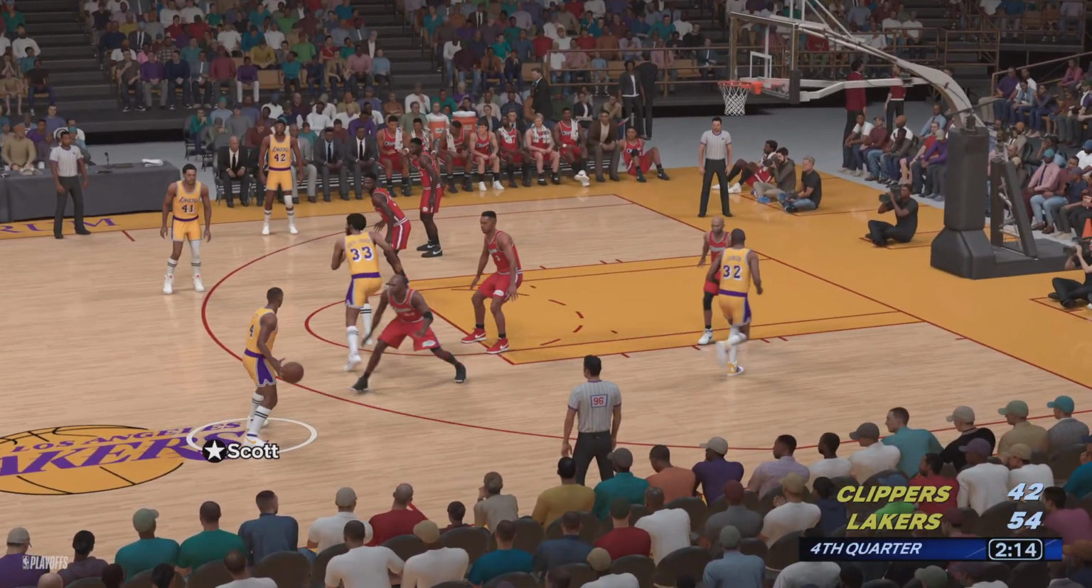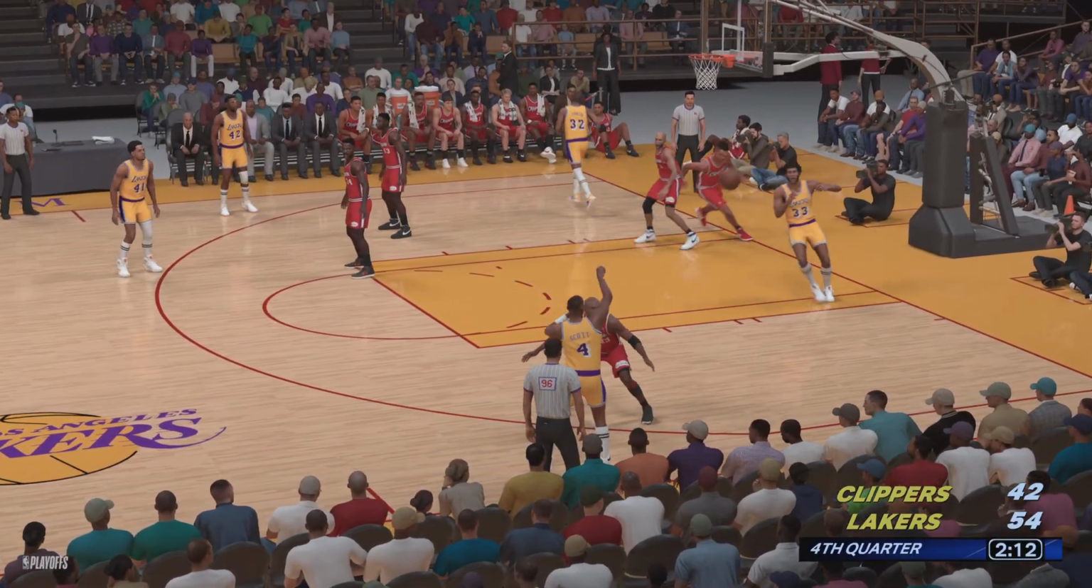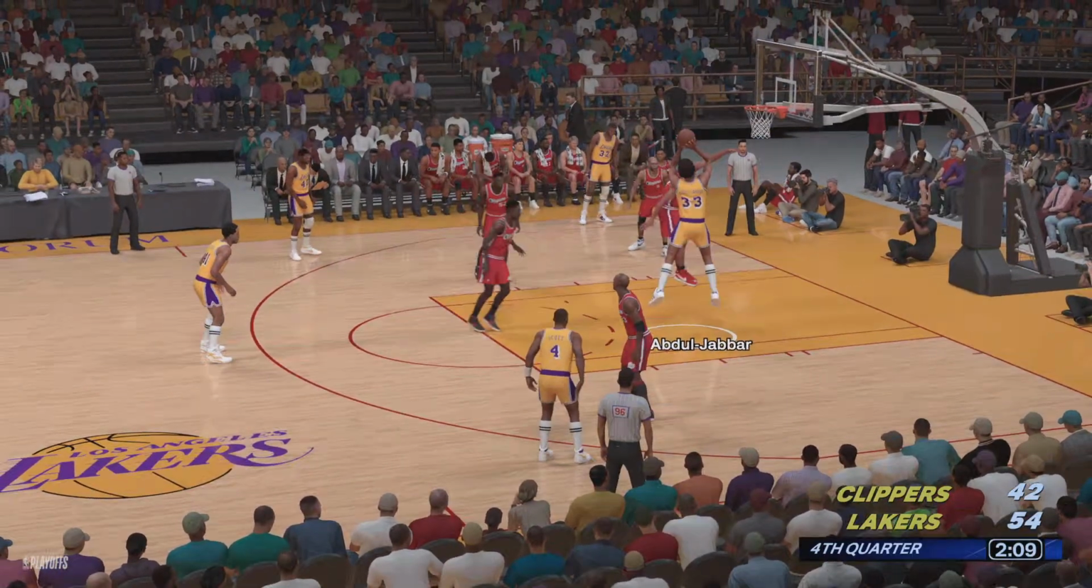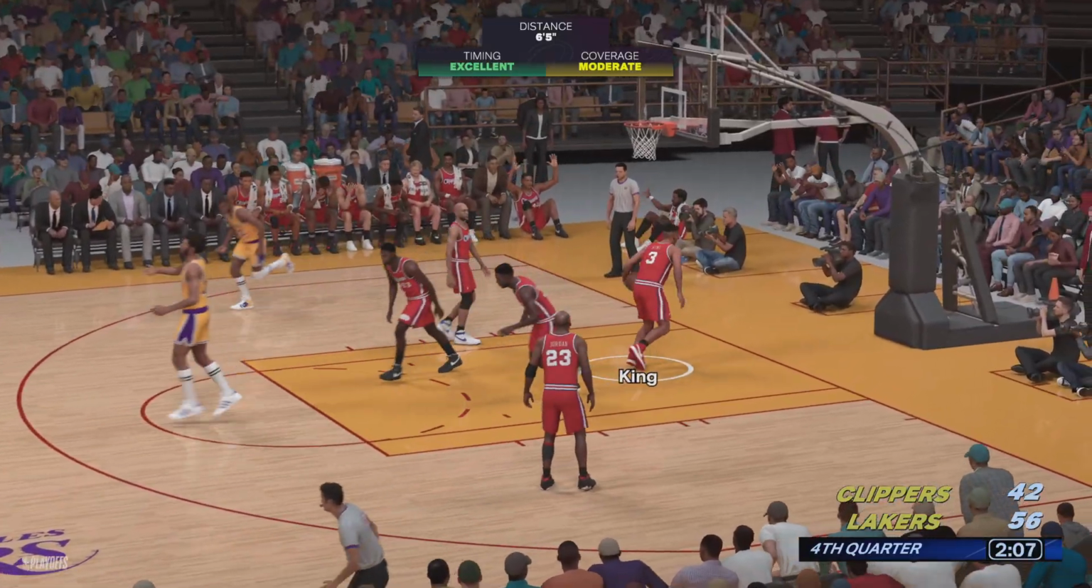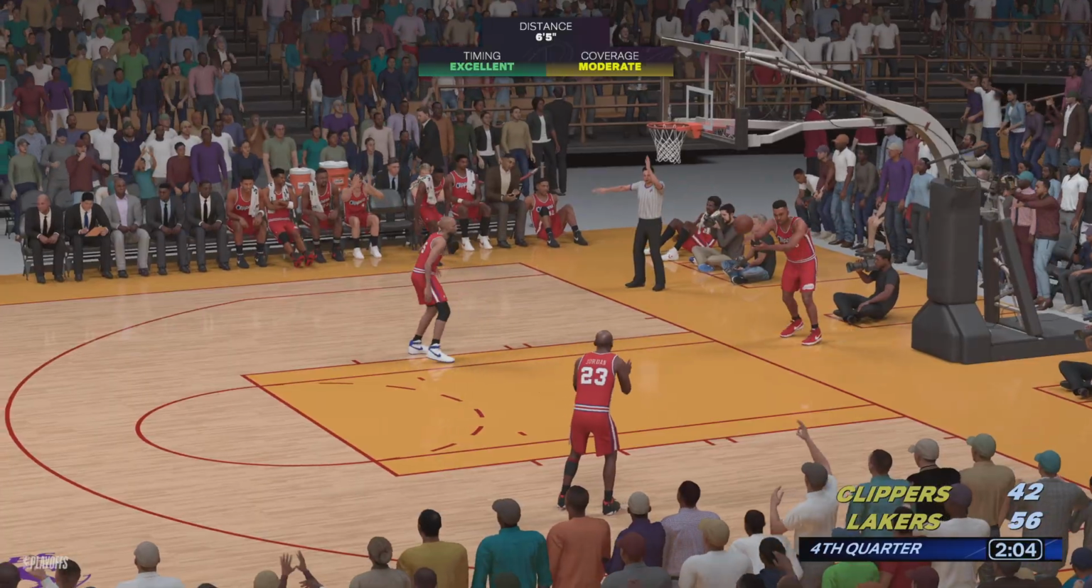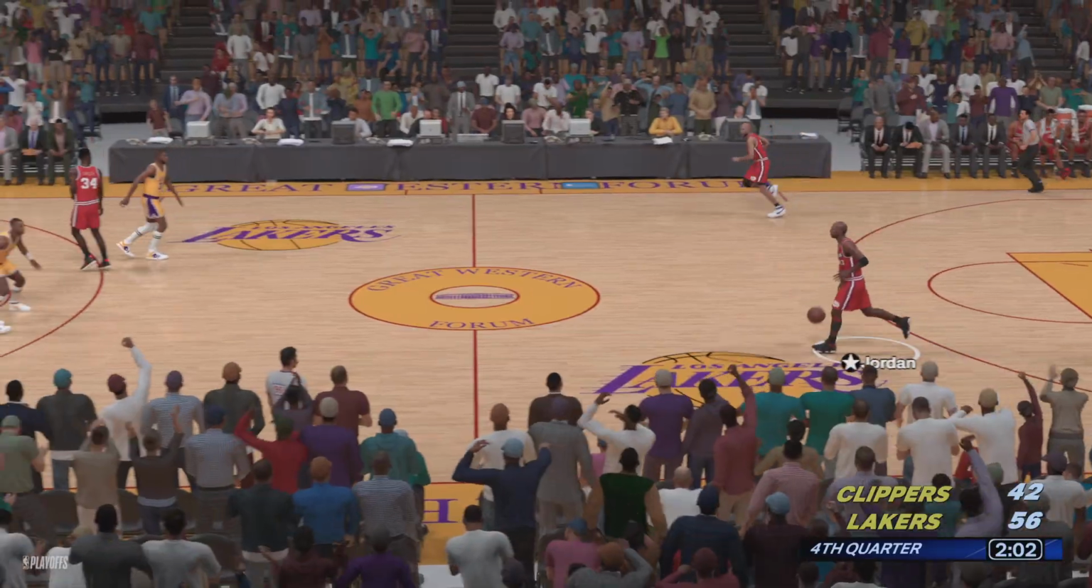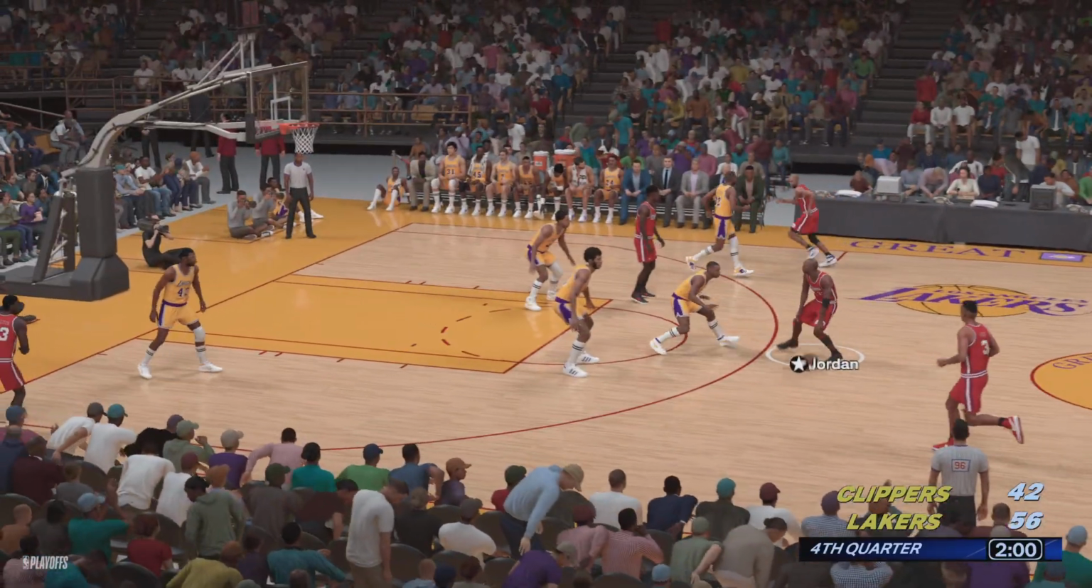Johnson finds Scott. And here is Abdul-Jabbar. Shoots over King, and good that time. Abdul-Jabbar's got 4 this quarter. Tough points from Kareem. He's got no issues banging inside.